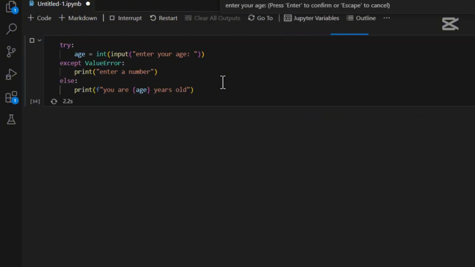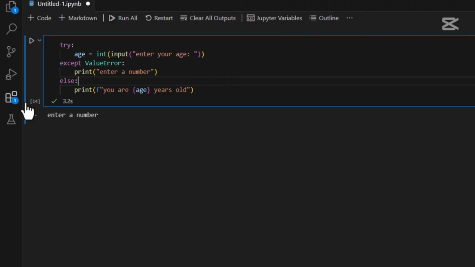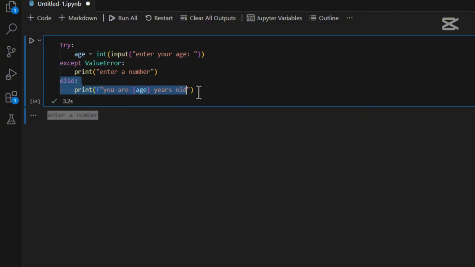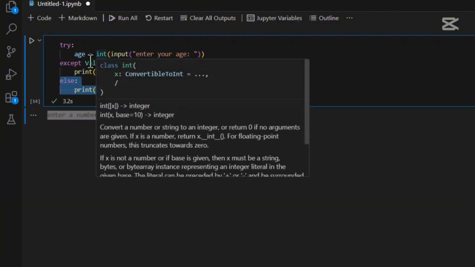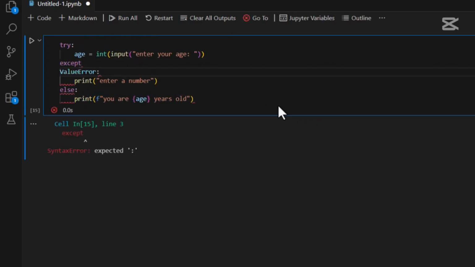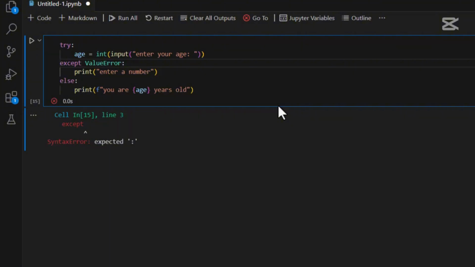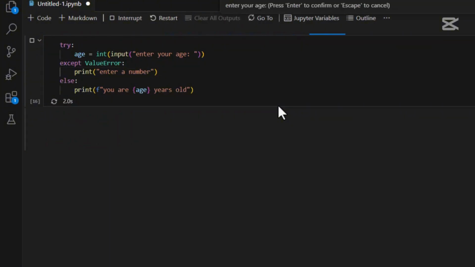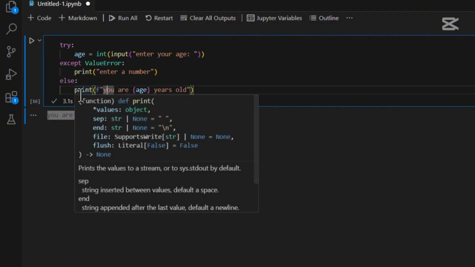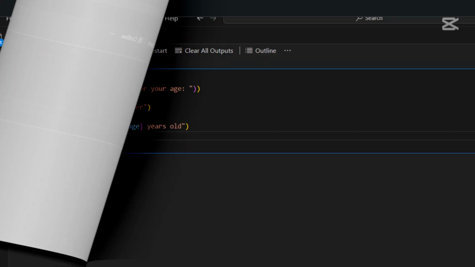Let's say D. It will say enter a number. The else block didn't run because we encountered an exception, a ValueError exception. But if I just say 16, it will tell me that you're 16 years old. I just told you, this is where everything is done successfully. I hope you have understood this.